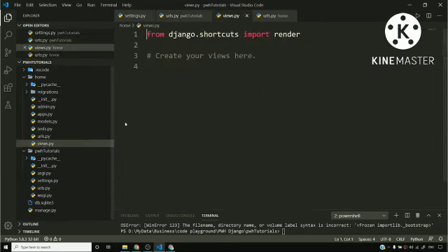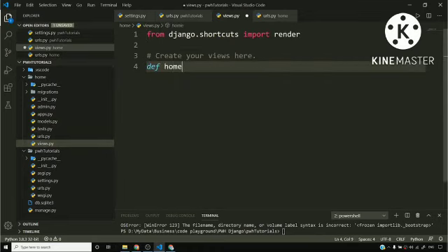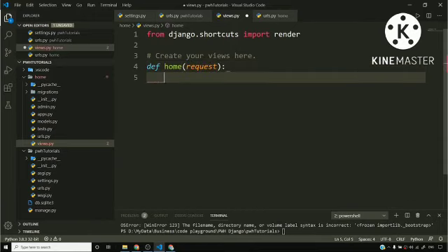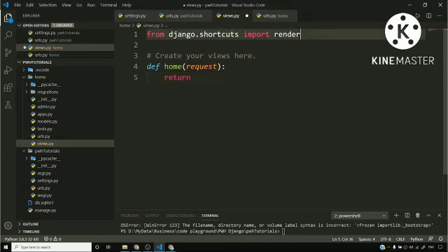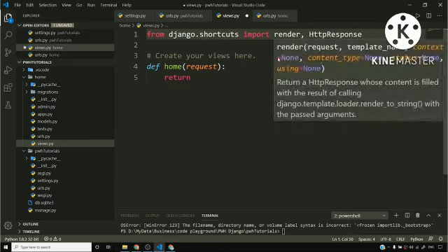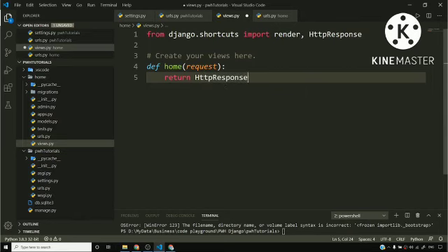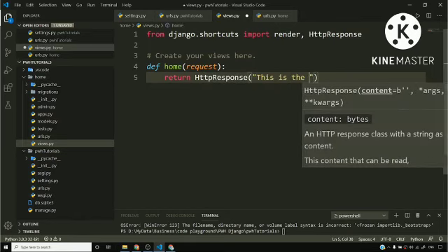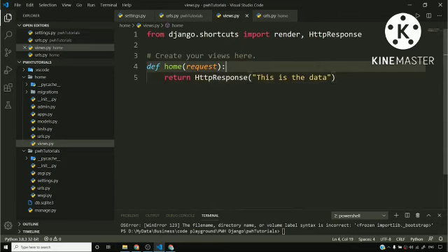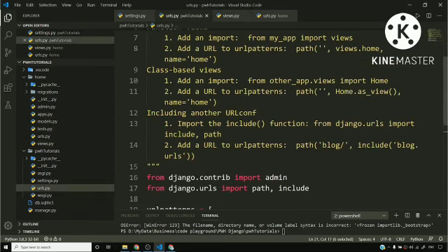So for now, if you open this views.py file, it says create your views here. What I'll do is, I'll create a function and I'll say request, and you just have to copy paste for now. I don't want you to understand all this. And just say return, and we need to import HttpResponse. You might think, what is HttpResponse? I don't know what is render. You don't have to know for now. I just want you to create a basic website. This is the data. Just write this. And save this file. So we have a home function inside our views.py.